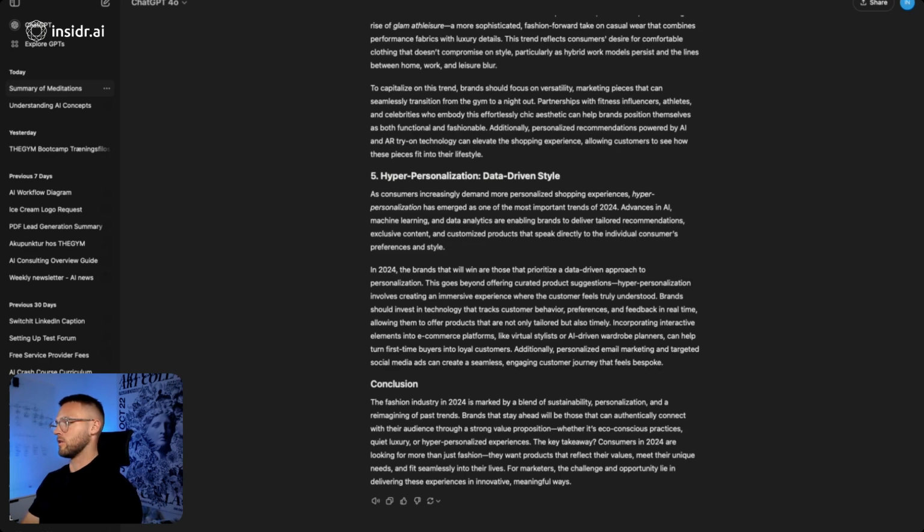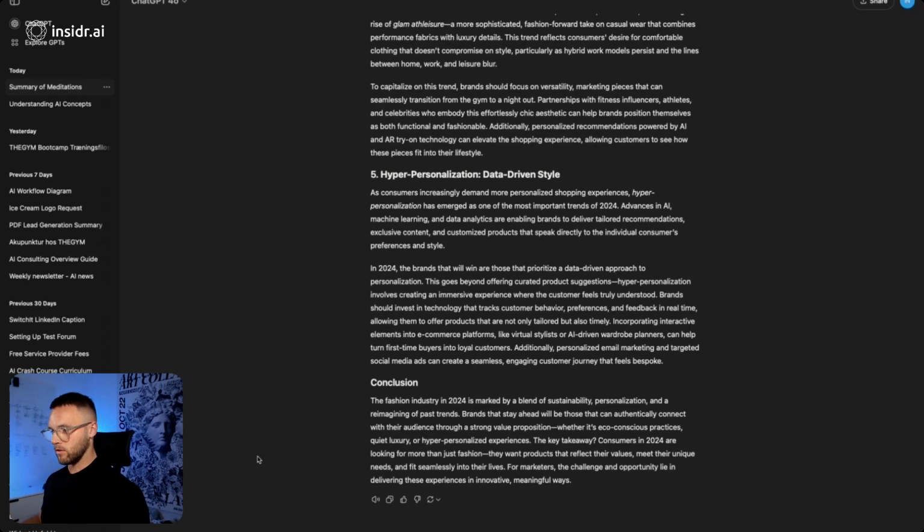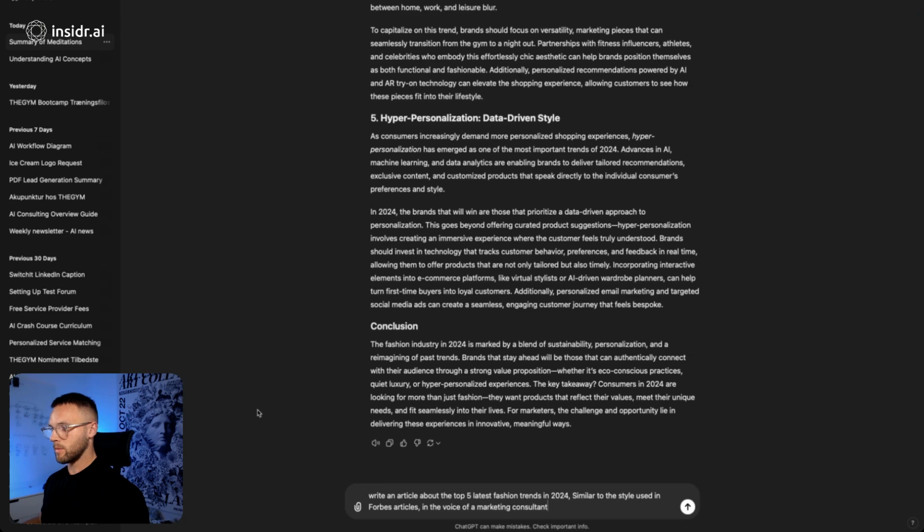So examples of this could be in a bullet point list, write a 300-word blog post, or provide a SWOT analysis. So if you're building on our previous prompt here, write an article about the top 5 latest fashion trends in 2024, similar to the style used in Forbes articles, in the voice of a marketing consultant.